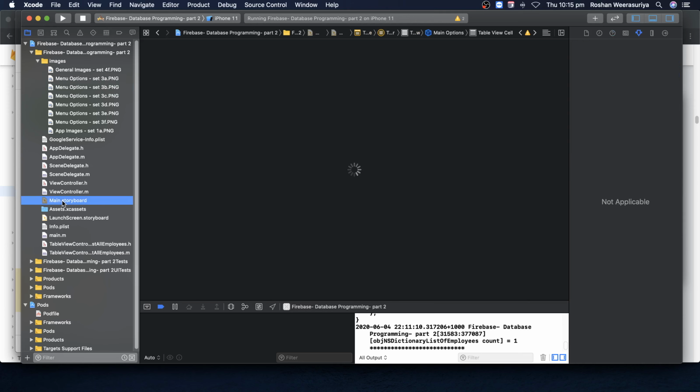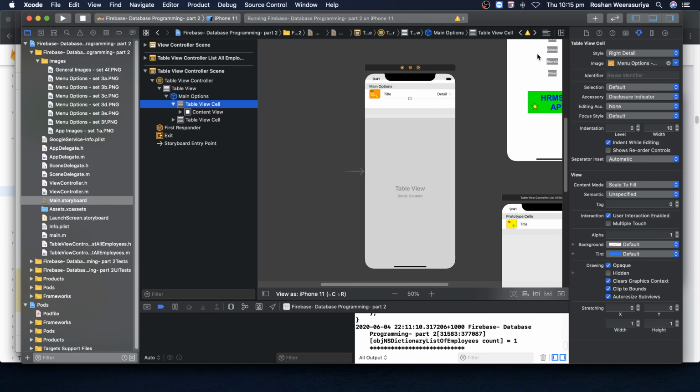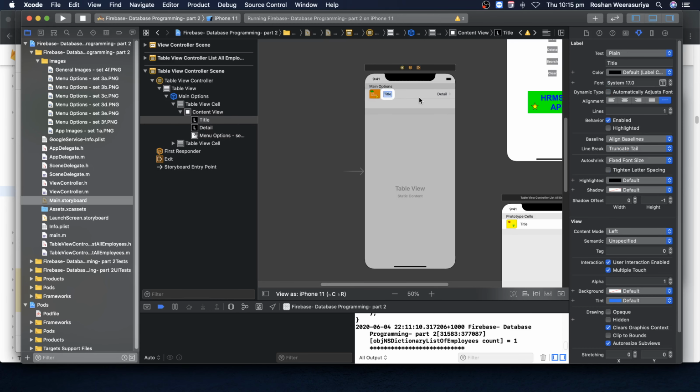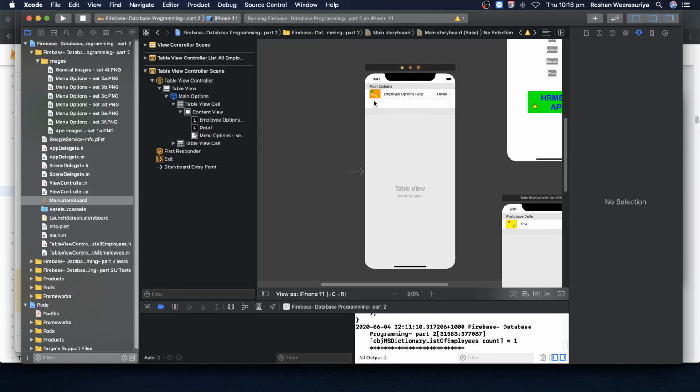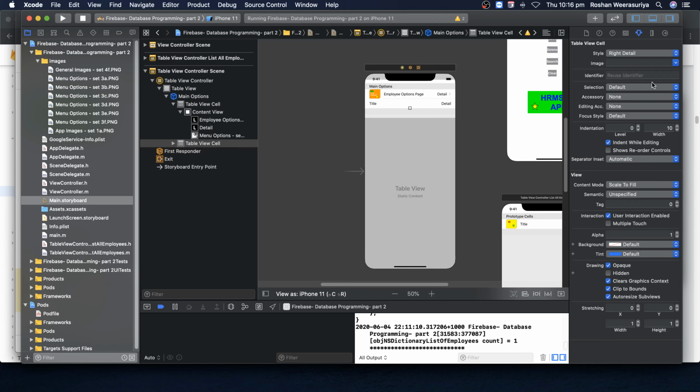You can use your own images. Of course, I put that into the cell. I put that first image. Then I'm going to call this static content, so I'm going to double click on it and say employee options page. Then I'm going to click on the second table view cell. Again, I'm going to set the detail style, the same options, accessory, a disclosure indicator.